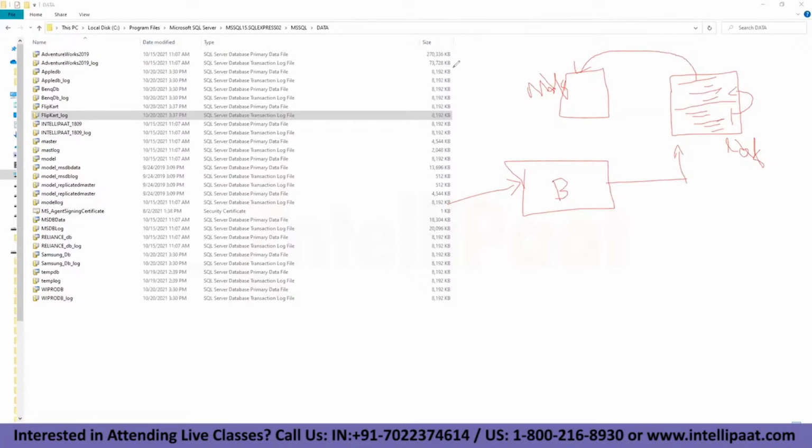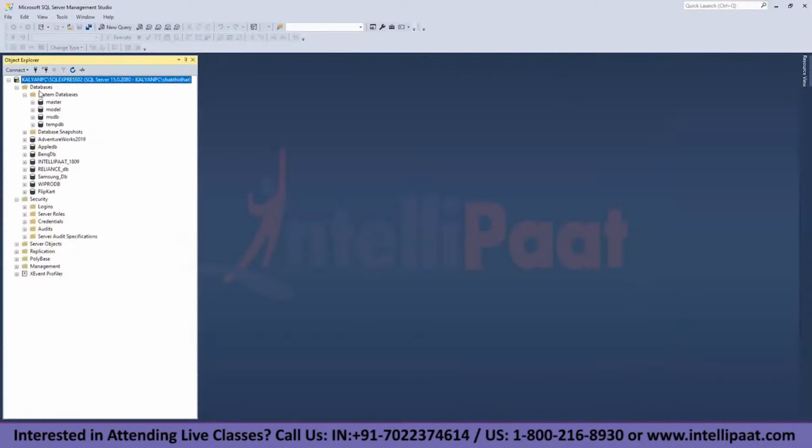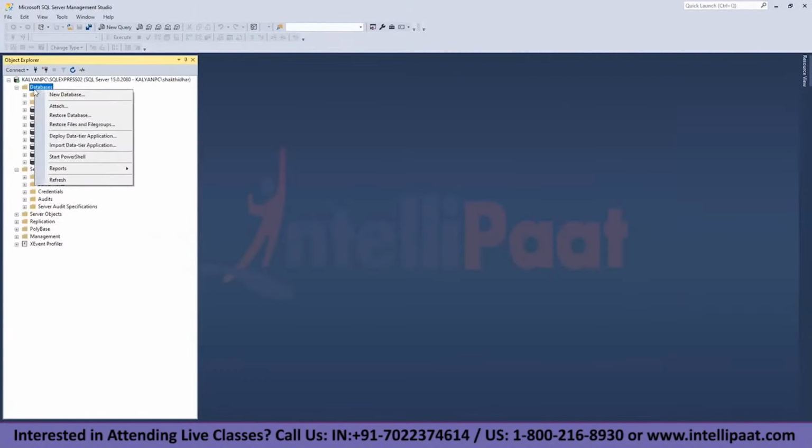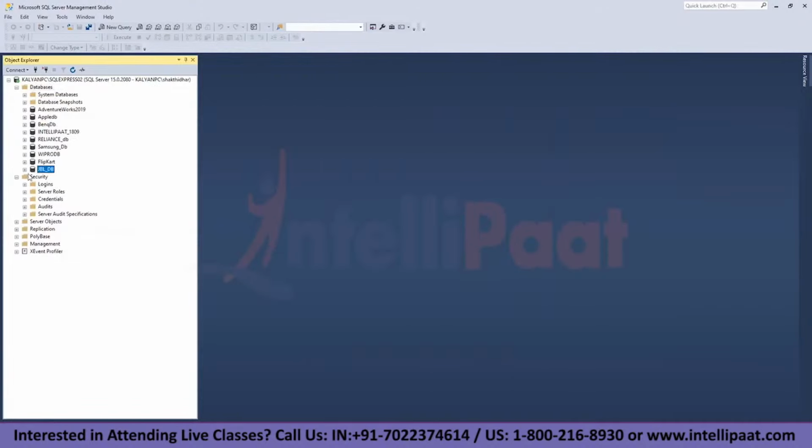Okay, got it? Now we have created one database. Let me show you one more way to create a database. Select the databases, right click, new database, provide the database name, and click OK. The database is created. This is how I create a database in the graphical user interface manner.